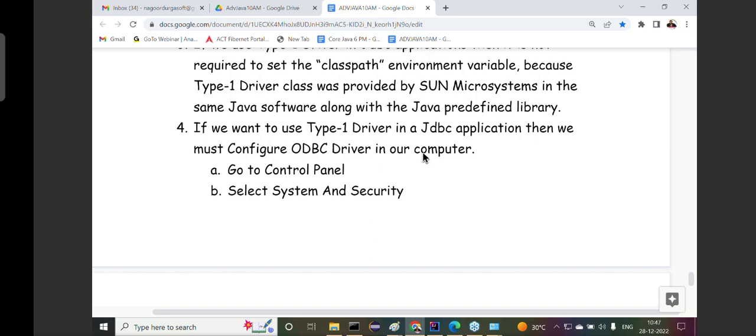In the case of MySQL, what do we have to provide? The data source name, username, password, and the database name also we have to provide. Then after providing all the details, click on the OK button and another OK button. If you click there, the total process will be completed. Finally, the ODBC driver will be created for our data source. This is the type 1 driver situation.